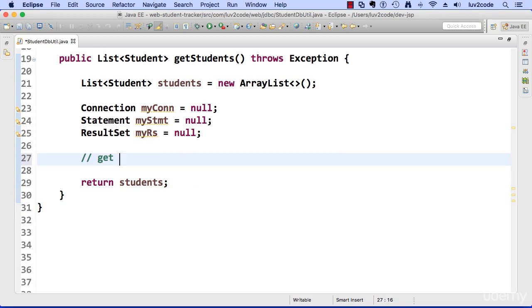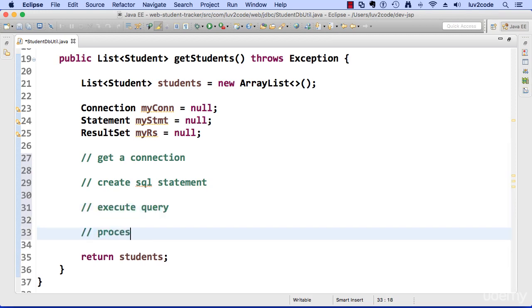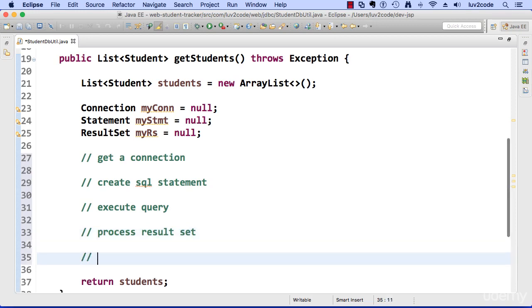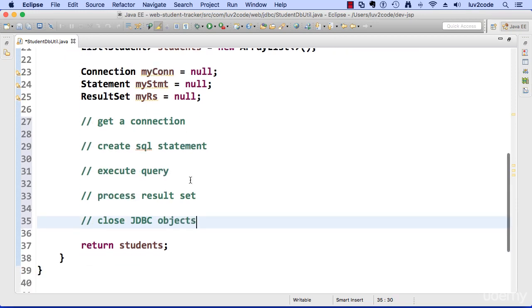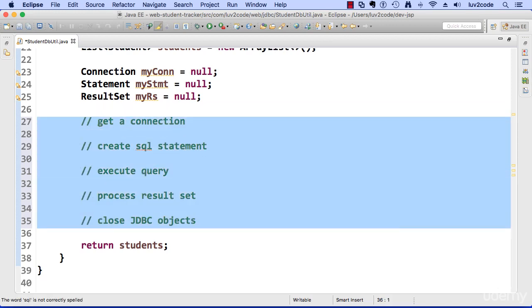All right. So now let's roll our sleeves up and get down here. I always like to drop in some comments just to give myself a clue as far as what I need to do before I actually start writing some real code. So here I want to get a connection first. I want to create a SQL statement. Then I want to execute the query, and then process the result set. So kind of similar to what we did in the test servlet, but here we're doing it in a more formal fashion. And then also closing the JDBC objects. So that's the big picture, the main outline for this method that we're going to write.